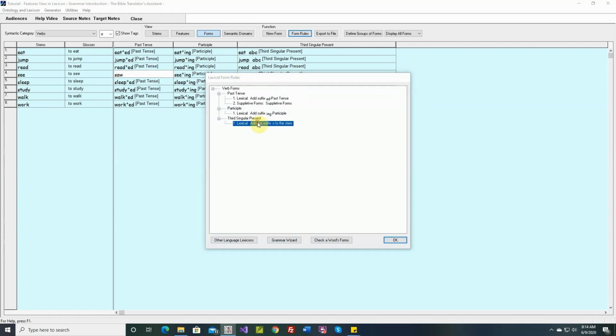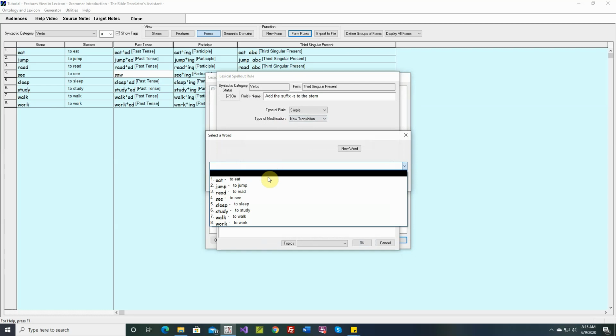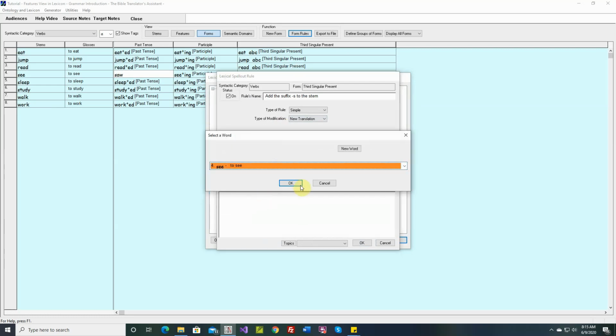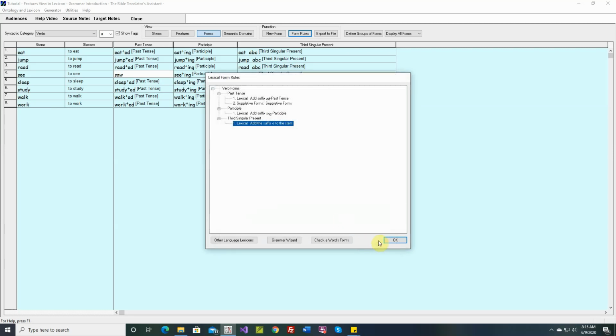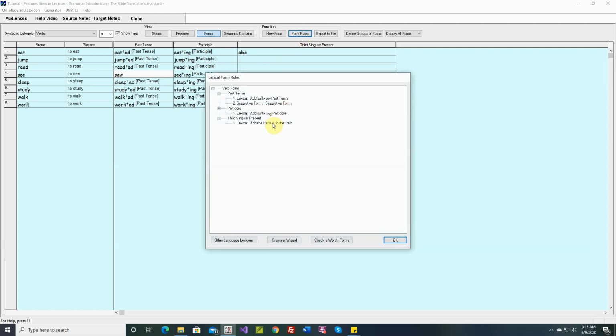And there's one more option. Instead of adding word, let's say a new translation. Now this doesn't really make sense here. Let's say this rule only applies to certain words. Let's say it applies to the words eat and see. So we put eat and see into the trigger word. So now eat and see have this new translation and the other words are blank because there aren't any rules for the other words.